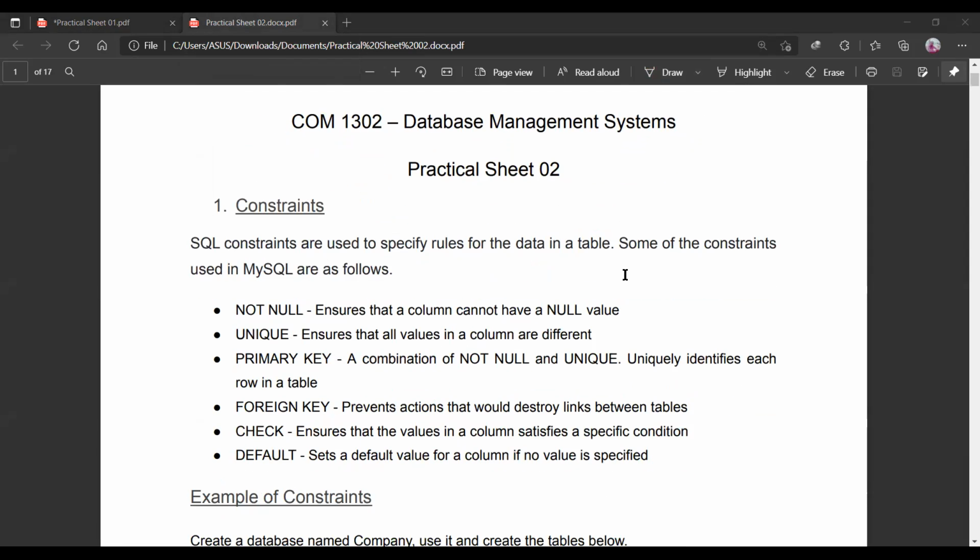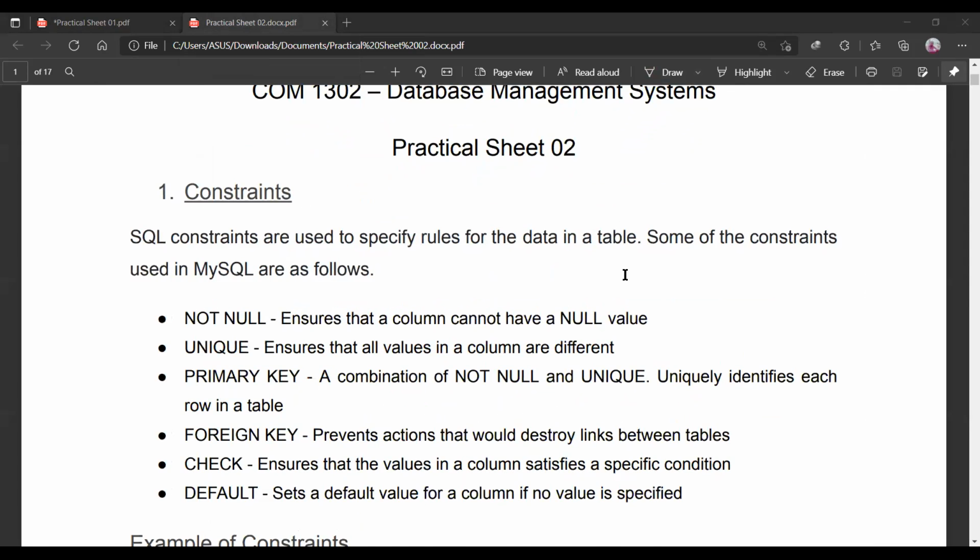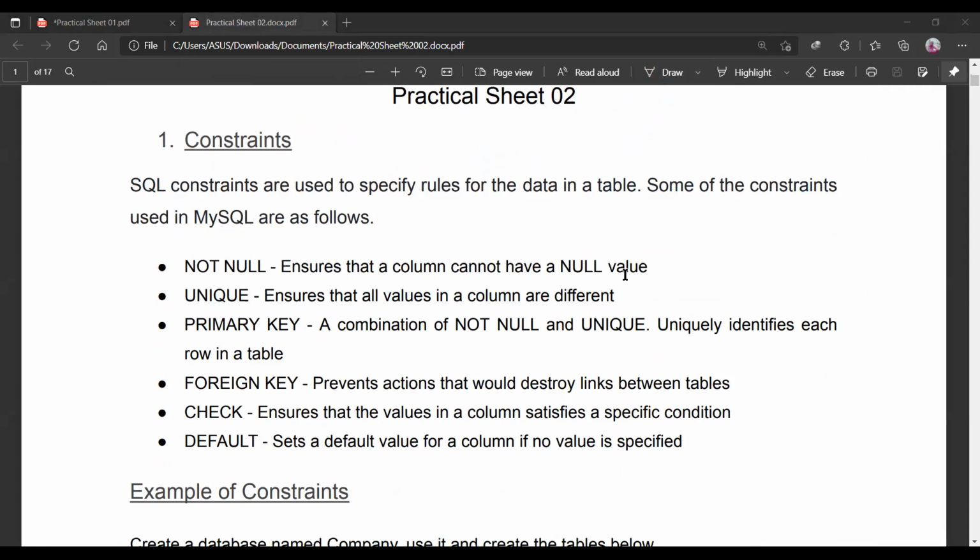Now here I am introducing these things. What are the constraints? I introduce these constraints in this lecture. There are these 6 constraints: the not null constraint, unique constraint, primary key, foreign key, check command and default command right there. These constraints I will introduce in the next session.